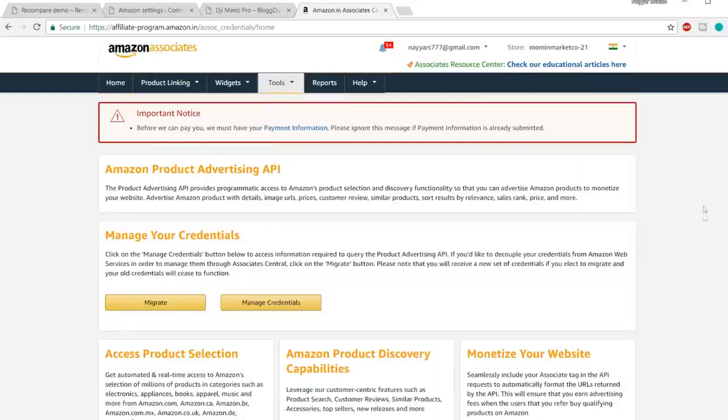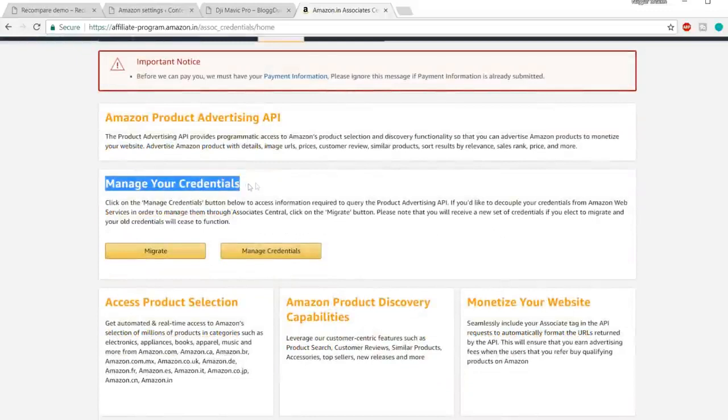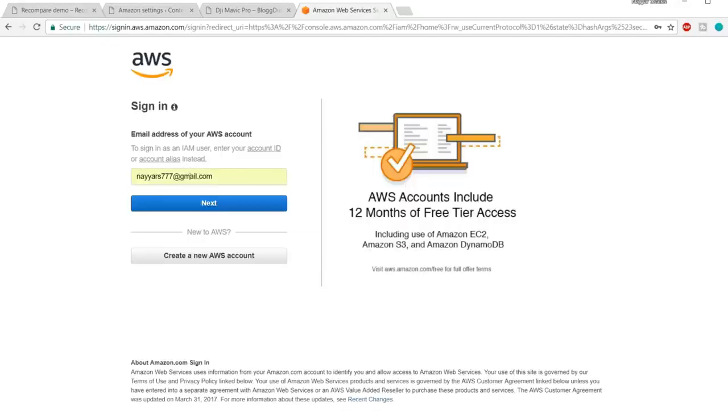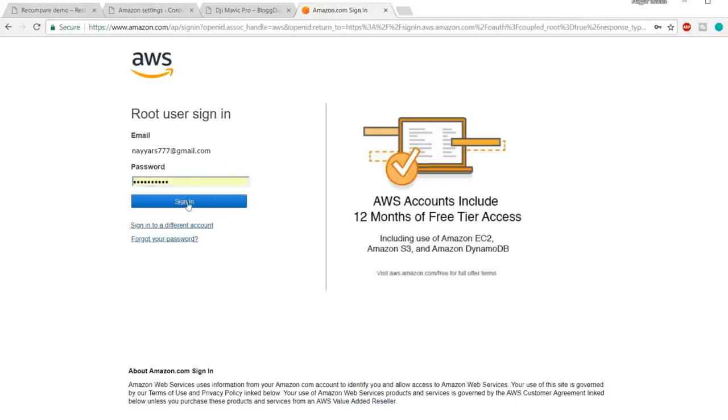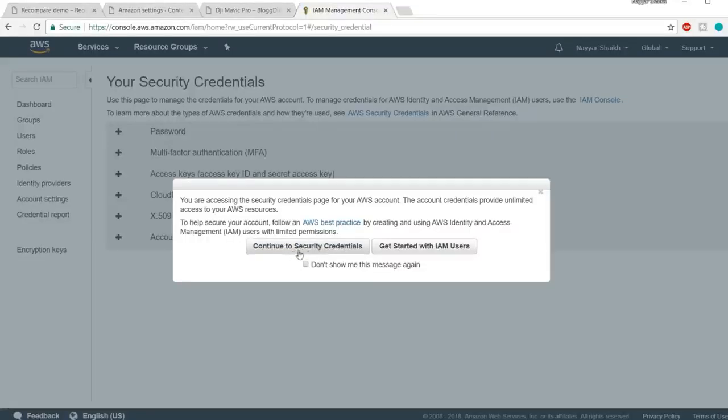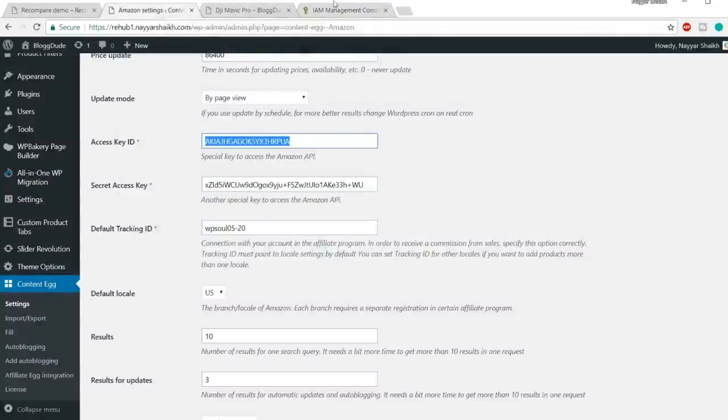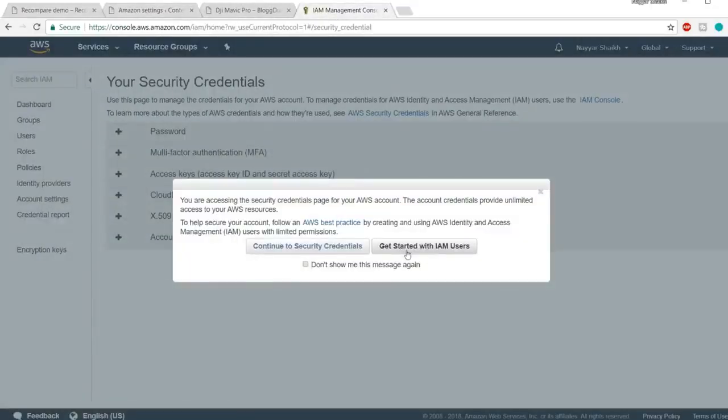Fine. Now we have some different options over here. Here it says manage your credentials. Now click on this button which says manage credentials. Now type in your email address over here. Click on next. And type in your password, click on sign in. Now you can just click on this button, continue to security credentials, and you will see all your credentials, and you can just copy and paste it over here. Or if you want, you can create a new user, and that is easier and more suitable.